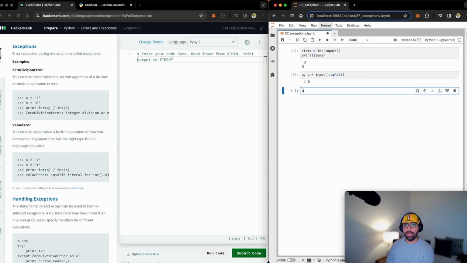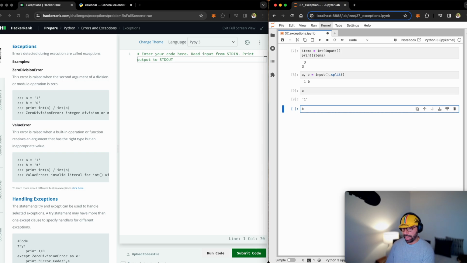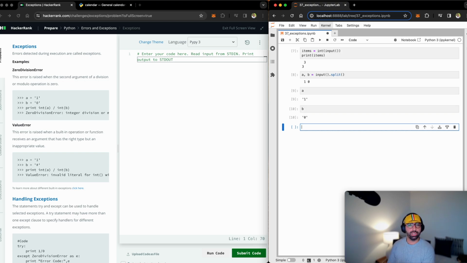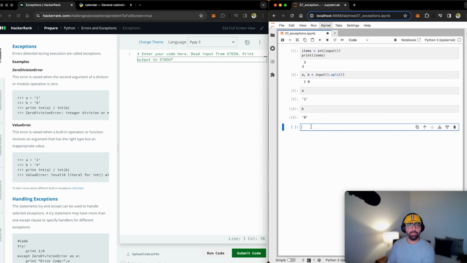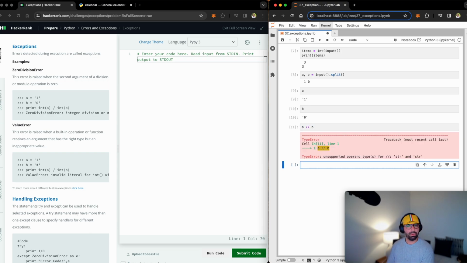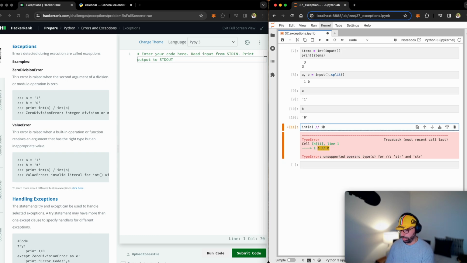But for now, I will say I will receive a number 1 and number 0. If I show you A, you will see that A is number 1. And if I show you B, you will see that B is number 0. But is it actually a number? I don't think so. It looks like a string down here. So I will need to convert them into an integer down the track. So if I want to perform the integer division between A and B, you will see that I will run into a problem because A and B are not numbers. If I go ahead and convert them to an integer, I might be able to run it.